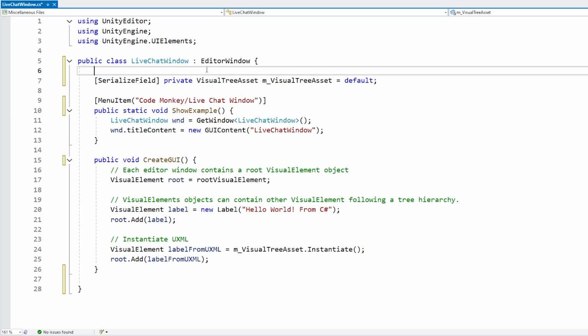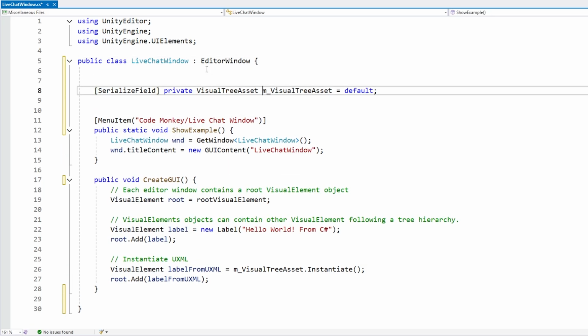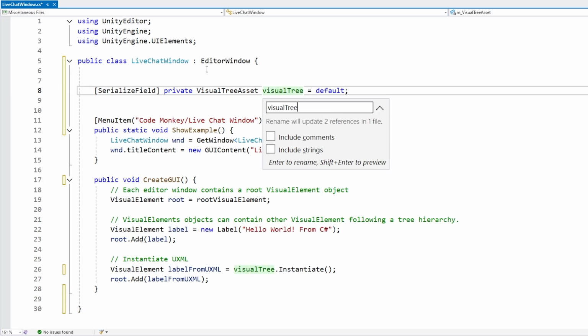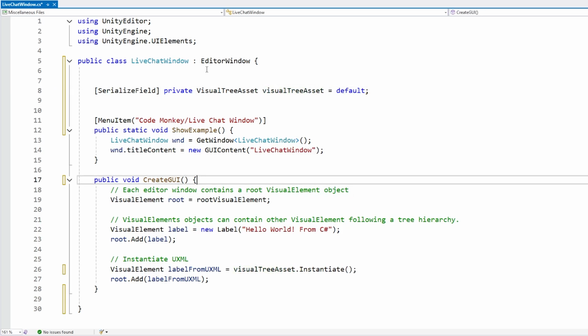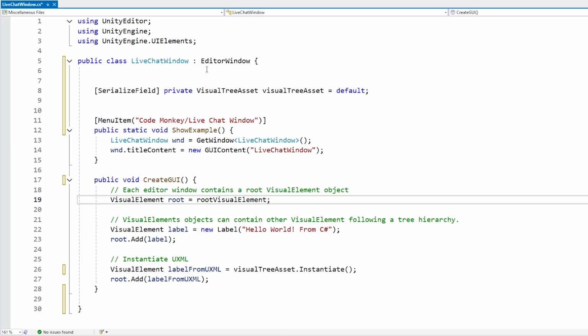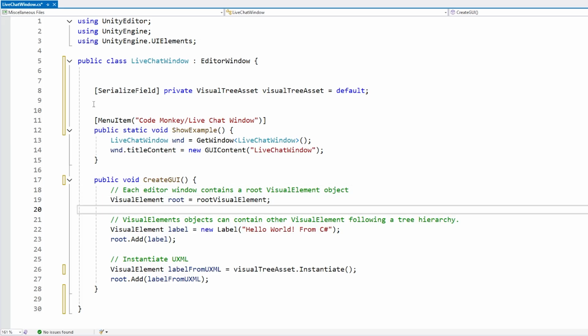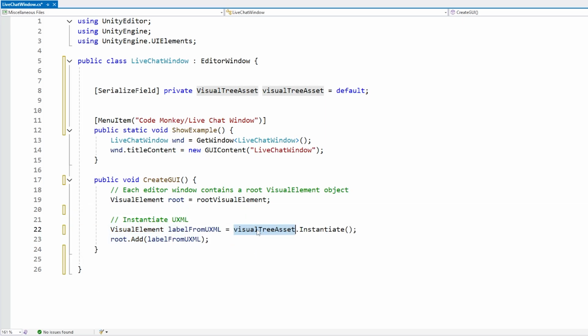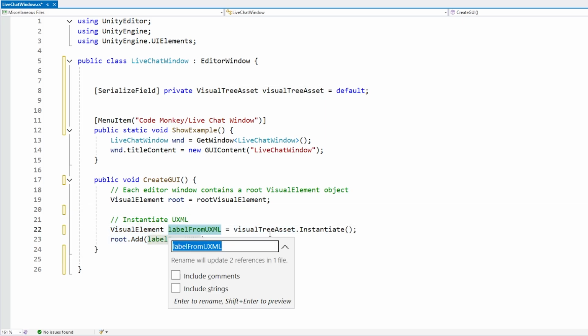Then let's also format this, make it look a little bit better. And over here, I don't like this name, m underscore. I never like that. So let me just name it visual tree asset, just like this. Then on the OnCreateGUI, we can leave these defaults, except we don't want to dynamically generate a label through code. Nope, we just want to instantiate our nice visual tree. And then we're going to have the root visual tree asset.